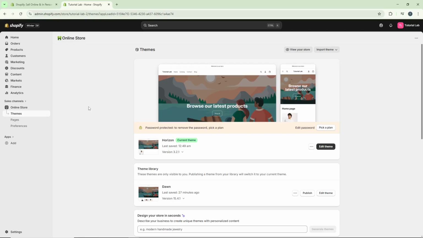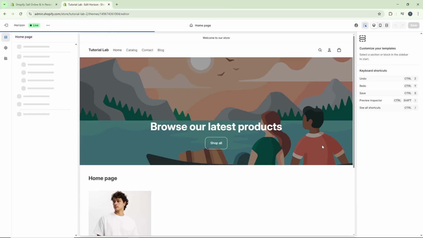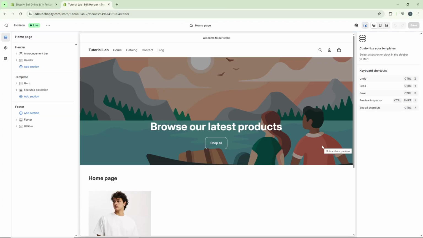Next, look for your current theme. You'll see it displayed prominently in this section, right beside the theme preview. Click on Edit Theme. This will take you into the theme editor where you can customize individual pages and sections of your store. Once you're in the theme editor, you'll notice the top of the screen shows which page you're currently editing. It will likely say Homepage by default.